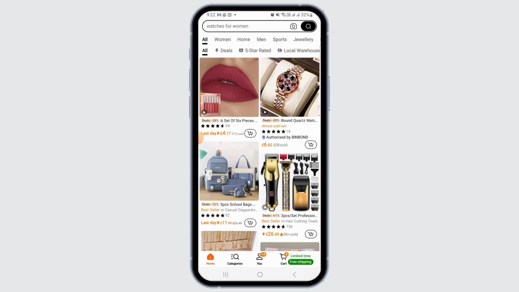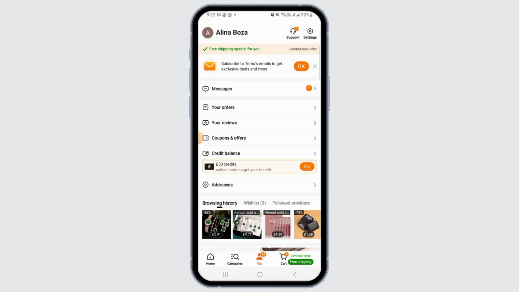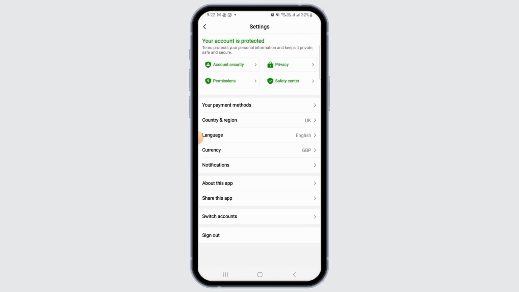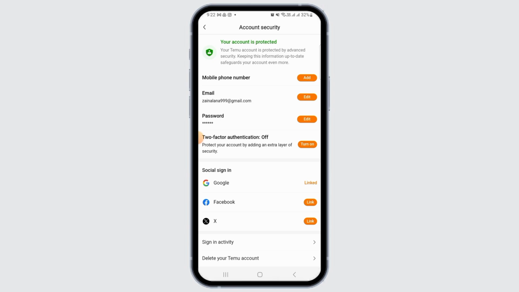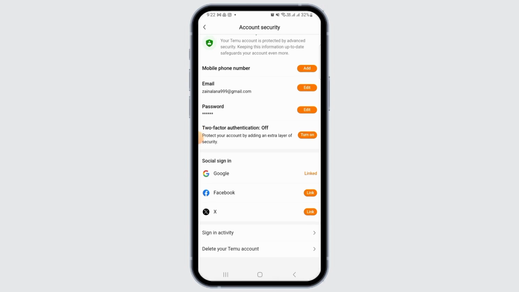Tap on the You option at the bottom of your screen. Once you get here, tap on Settings at the top right corner. Now tap on account security. Here you will have different information. You want to look out for the password option. Now tap on the edit option.